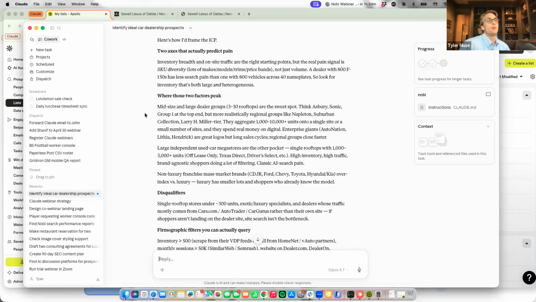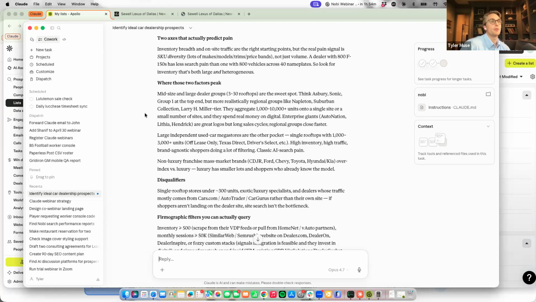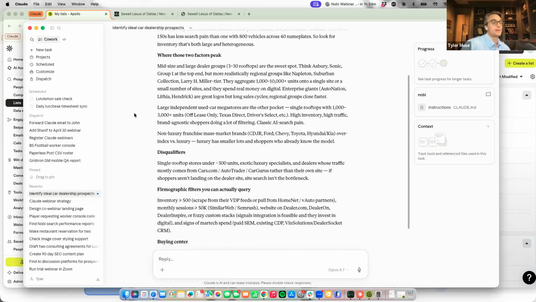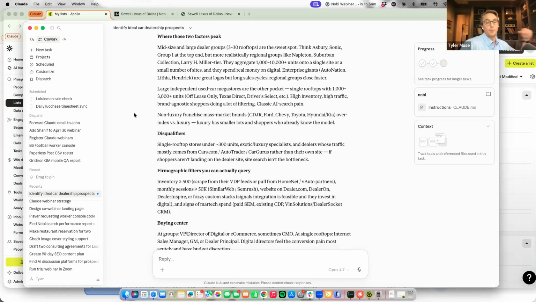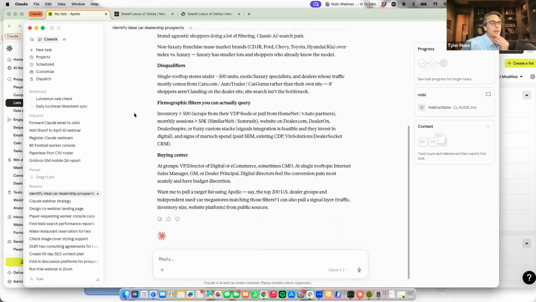Here's where those two factors peak. So this is interesting. Mid-size and large dealer groups, 3 to 30 rooftops, are the sweet spot. Okay, cool. They aggregate this many units onto a single site. That's great. That makes sense. So this is all helping me figure out this new idea of targeting dealerships. What is the right kind of ideal customer profile for us and why? So there's a lot of detail here.